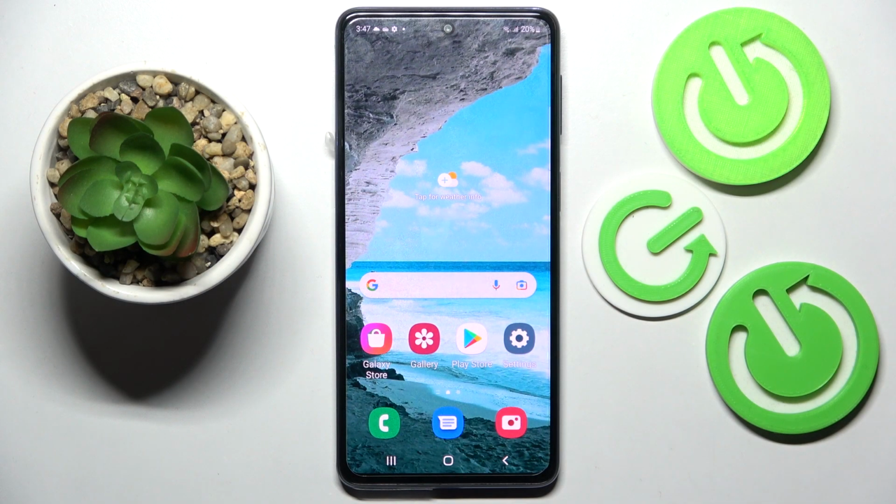Hi! In front of me is Samsung Galaxy M53, and today I would like to show you how you can operate pop-up view on this device.